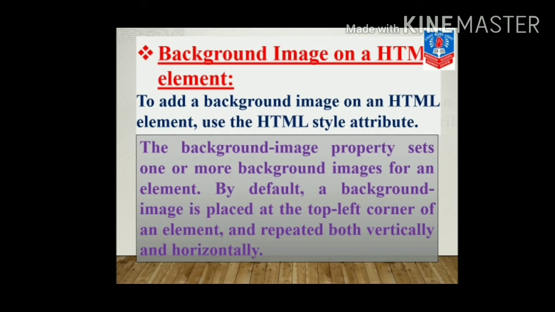Now we go to, children, background image on an HTML document. To add a background image on an HTML element, use the HTML style attribute.